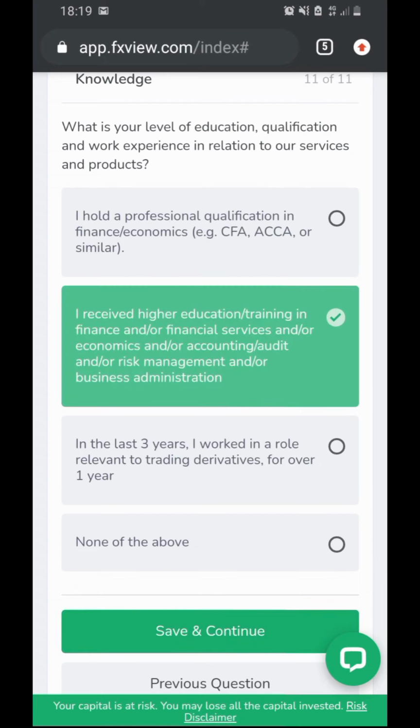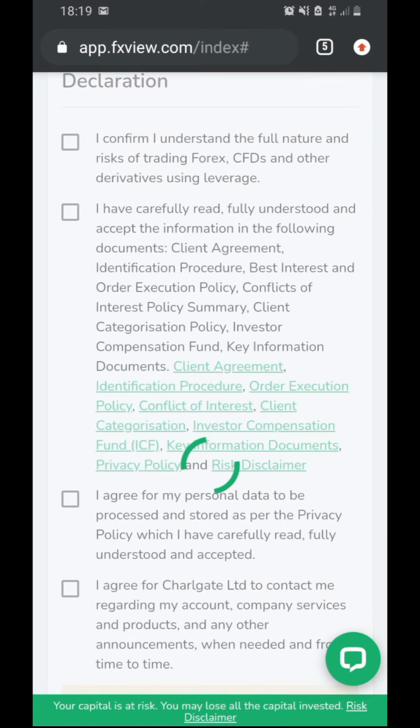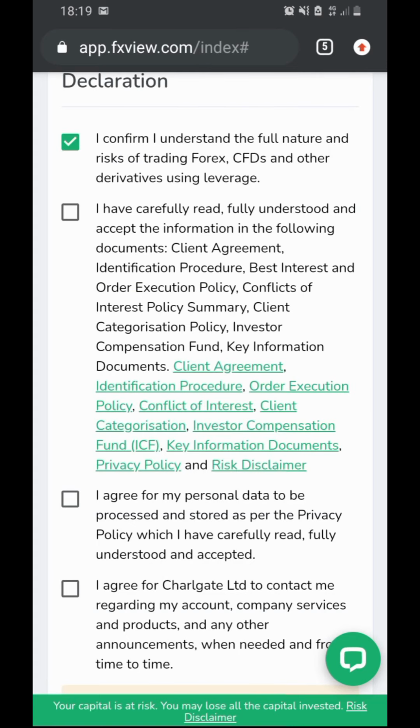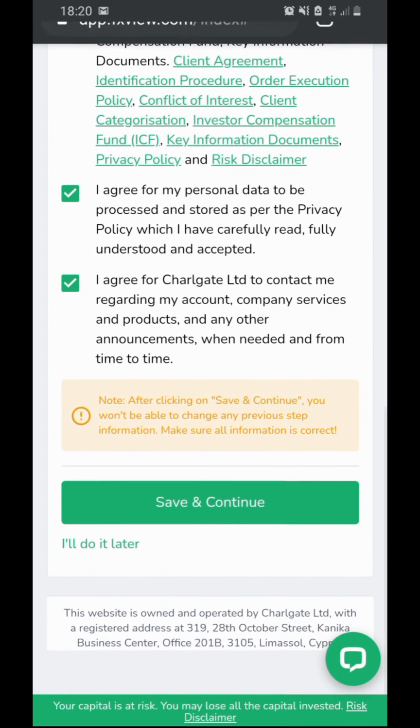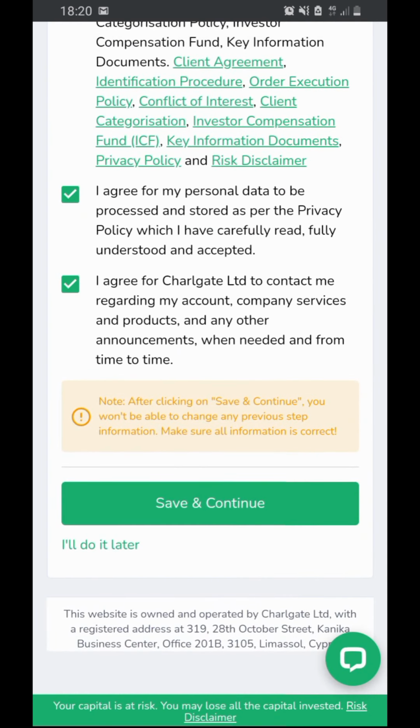And now the declaration, we just accepted the terms and conditions. You can read the terms and conditions because it's very important for you to do that. Note, after clicking on save and continue, you won't be able to change any previous steps' information. Make sure all information is correct. I believe maybe what they're saying is true, but either way, we're just going to test it out. So you can click save and continue.